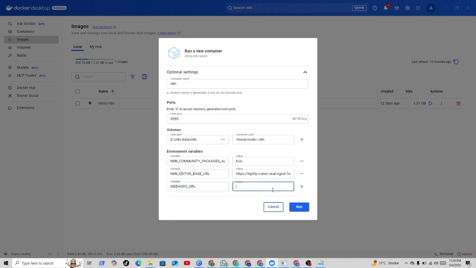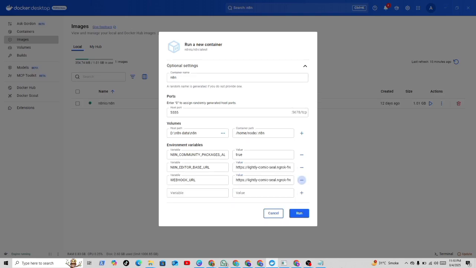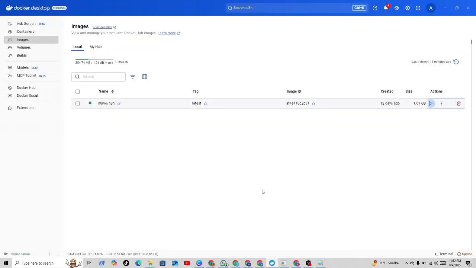The third variable is going to be WEBHOOK_URL. Its value will be the same as the above URL. The last variable will be N8N_DEFAULT_BINARY_DATA_MODE. This variable is basically going to reduce the pressure on the RAM of our system by storing large files temporarily. Its value is filesystem. Now run it. Docker will start running and our n8n is going to be set up soon.